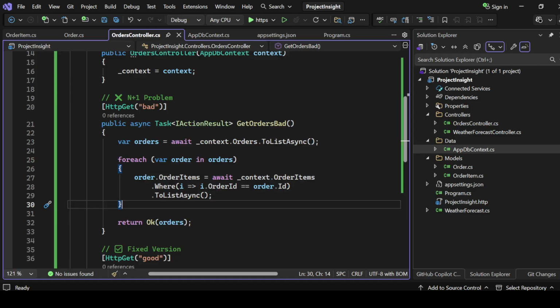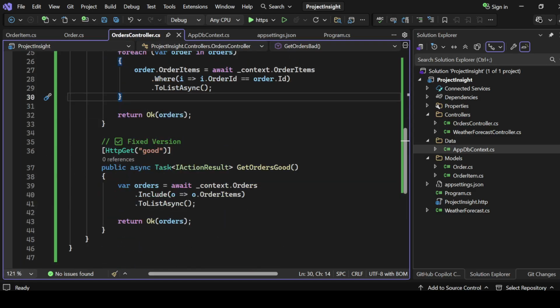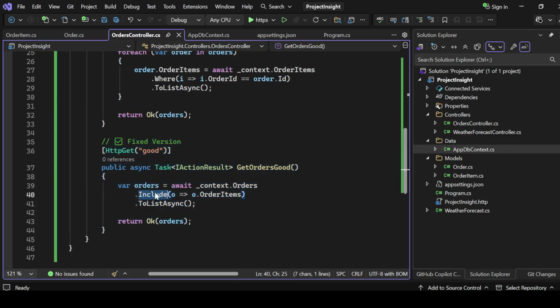For example, I will show the fix. This is the fixed version for the N+1 query. This Include tells Entity Framework Core to load related data in a single query using a join. Now we have reduced 101 queries to just one database round trip.